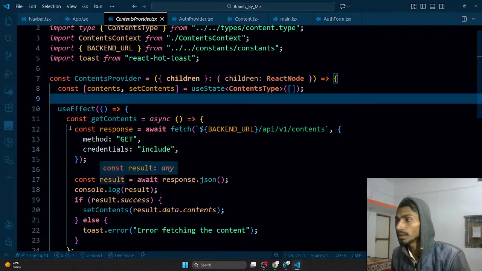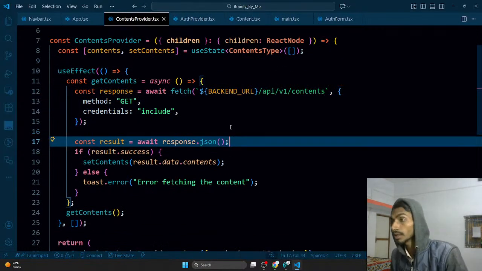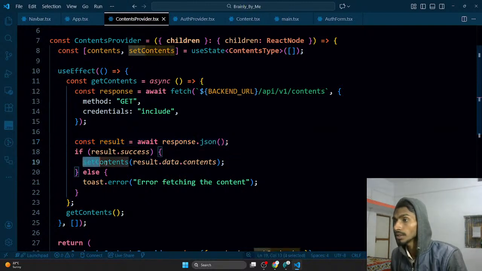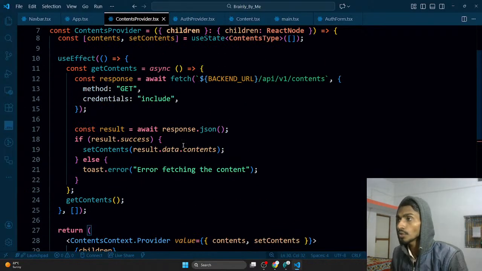It gets the content. Okay. Once it got the content, if that's a success, set contents, that is it, and nothing else. It simply renders the children inside that. So does it even run?